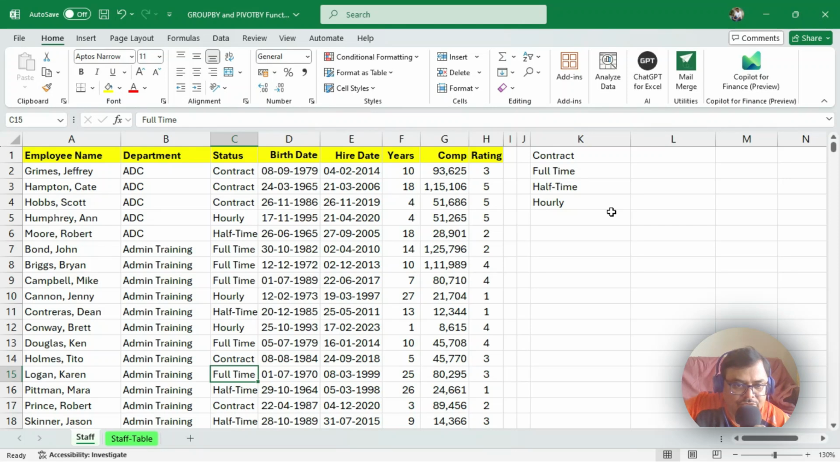In today's video tutorial, we would be studying how to use the group by function of Microsoft Excel. So first let me show you what is the file which we are planning to use. So we have a file in which there are two sheets, staff and staff table.